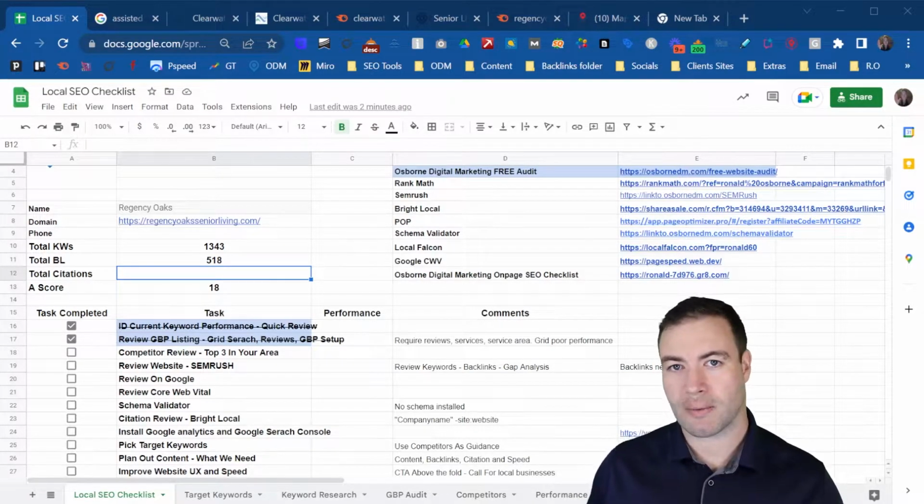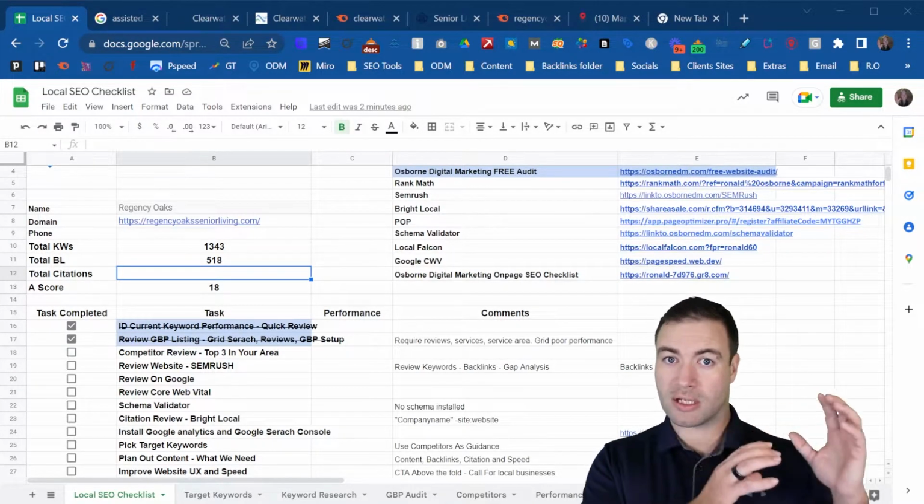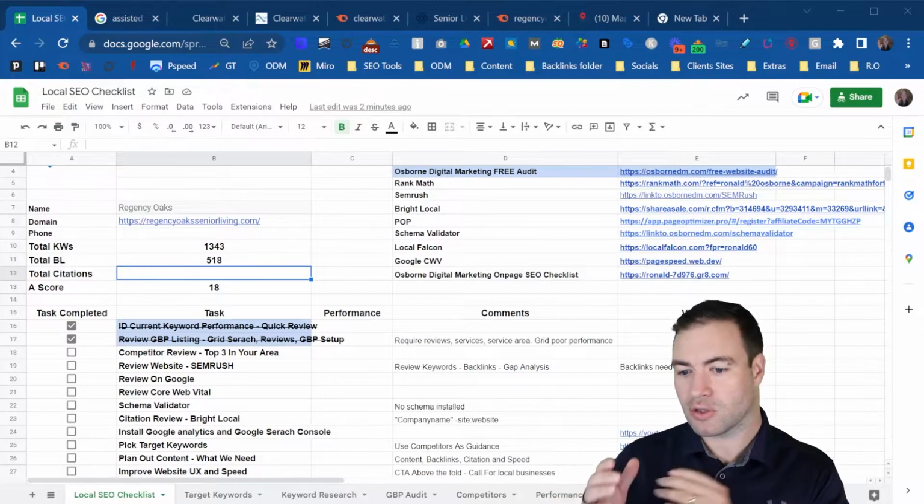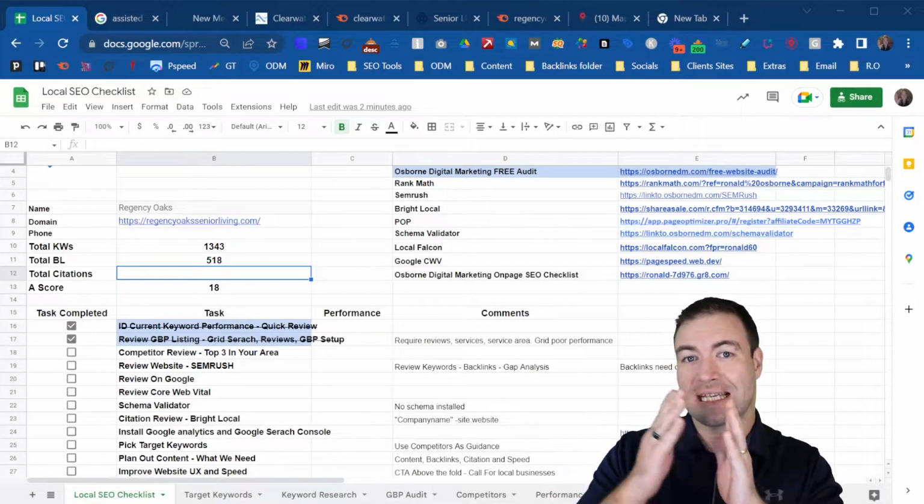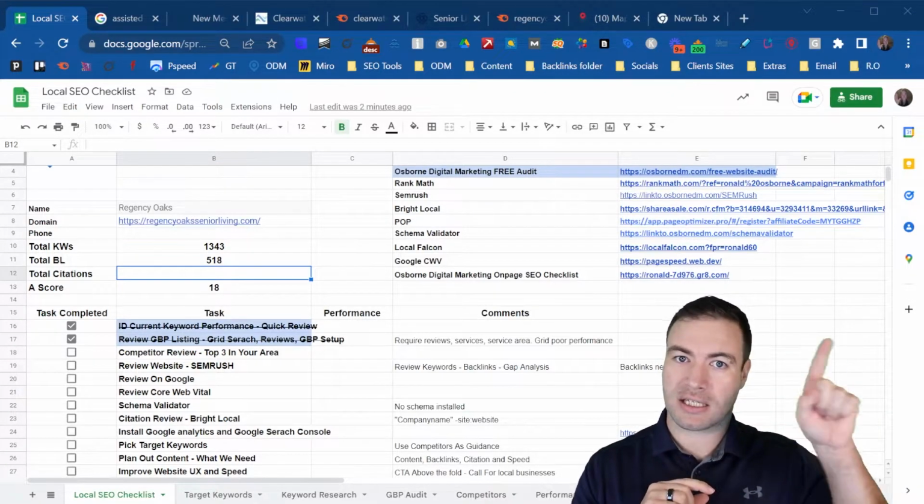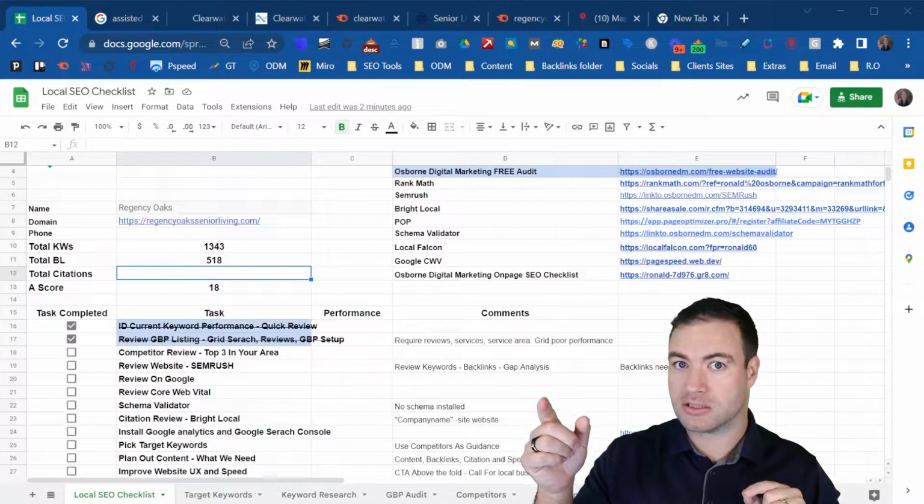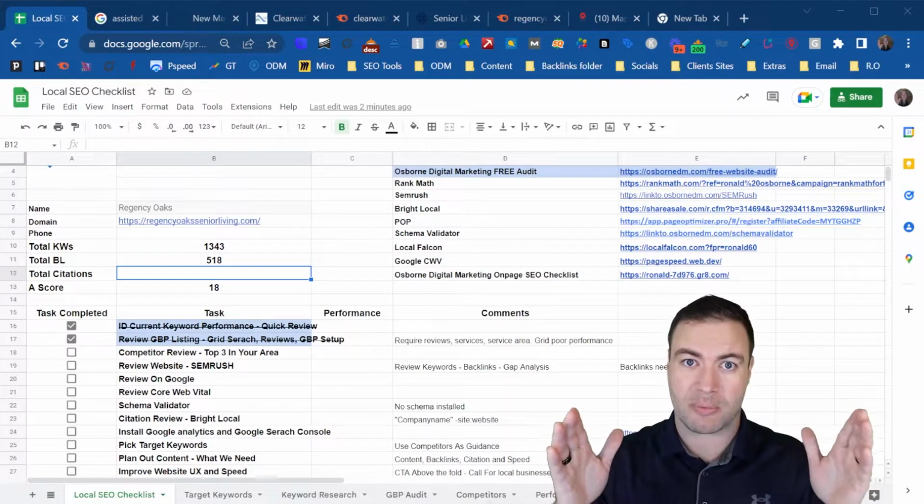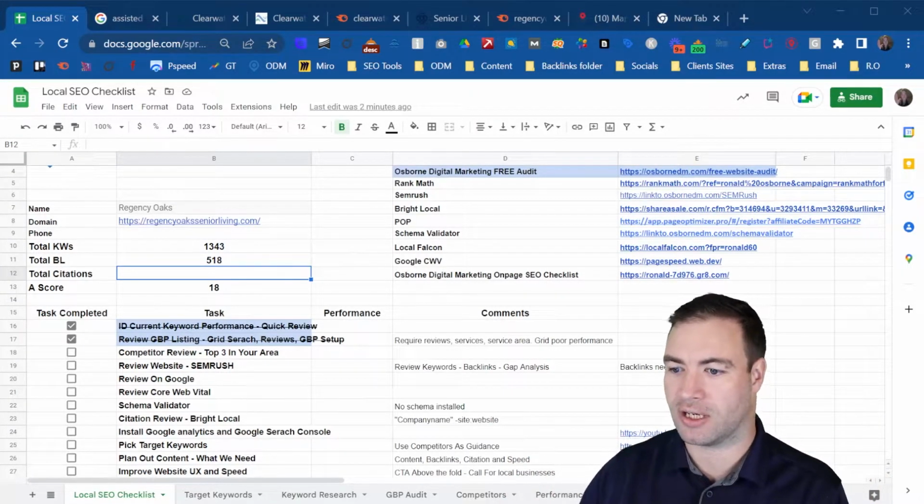A keyword gap analysis is essentially looking at what your competitors are ranking for, like we've done with ourselves, but we're seeing what they're ranking for. And then we're identifying, hey, that's a keyword that they're ranking for and we're not. So we're identifying that gap. All right, so let's do that right now.